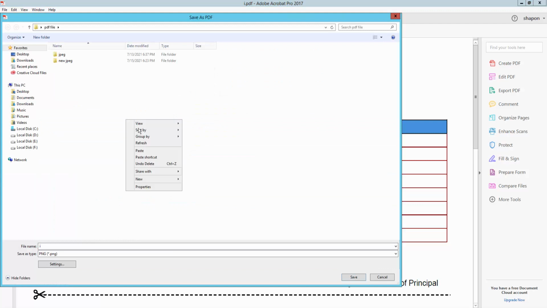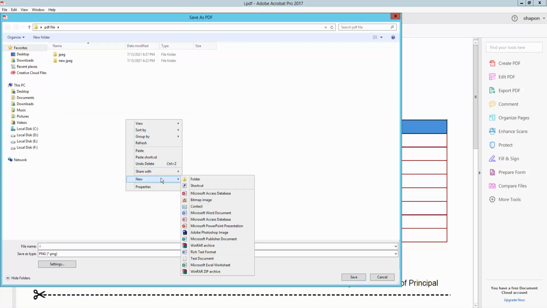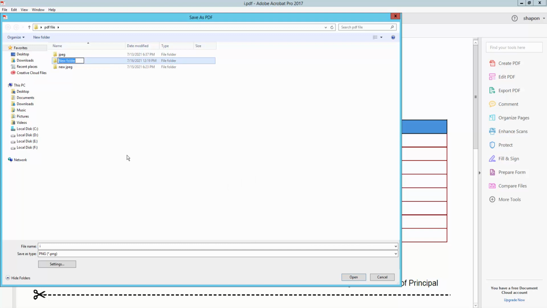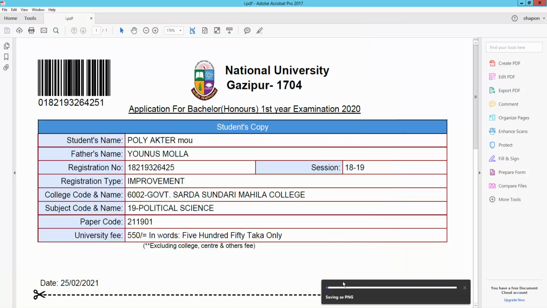Now I click here and create a new folder and name it PNG Image. And I open this folder and type the file name. And I select here Save as type, this is PNG, and click Save. Now my file is converted to PNG.